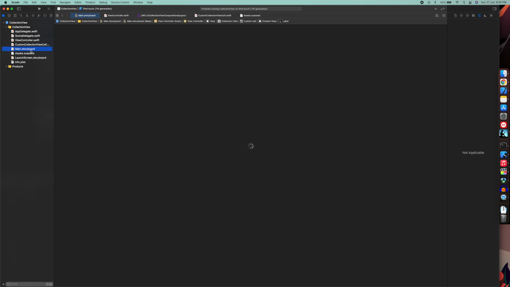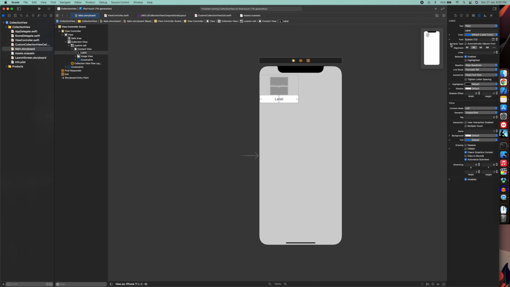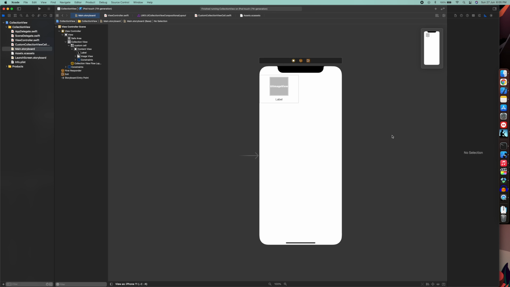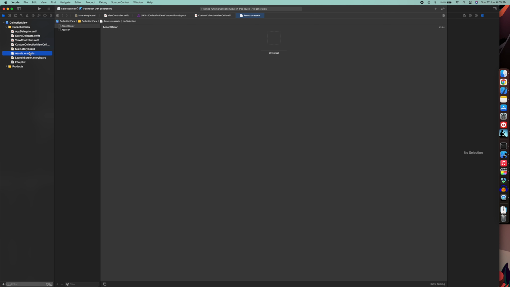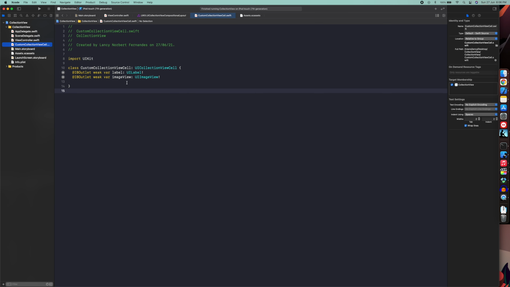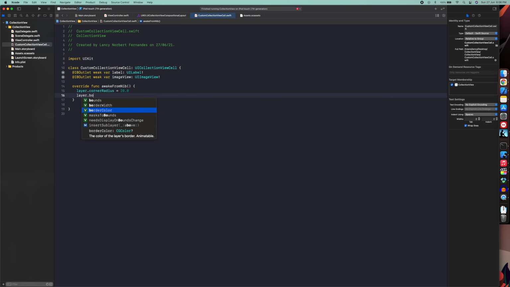Before running the application, I would like to change the font of the cell label to body. And change the vertical hugging priority and compression resistance to 1000 so that the label takes the size of the content. Next, change the accent color to pink. By default, this color is blue. And finally, add a border to the cell with the corner radius of 20.